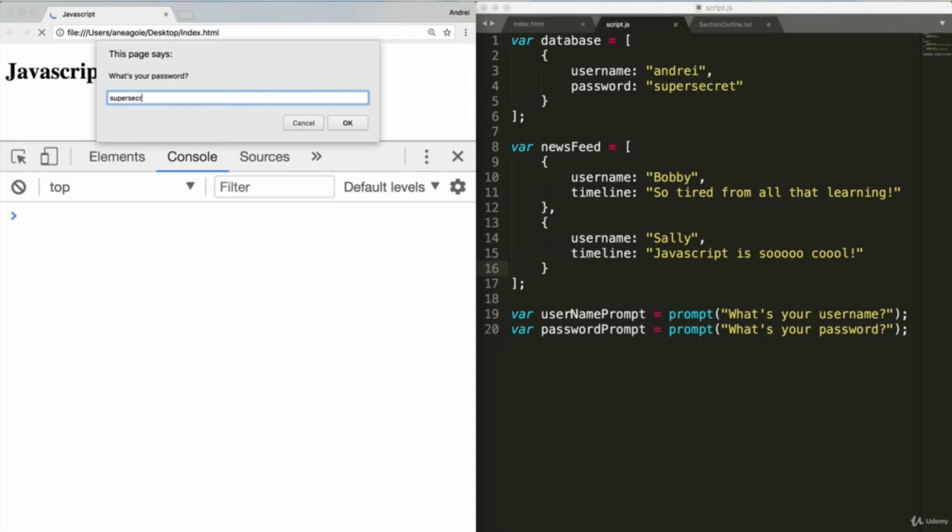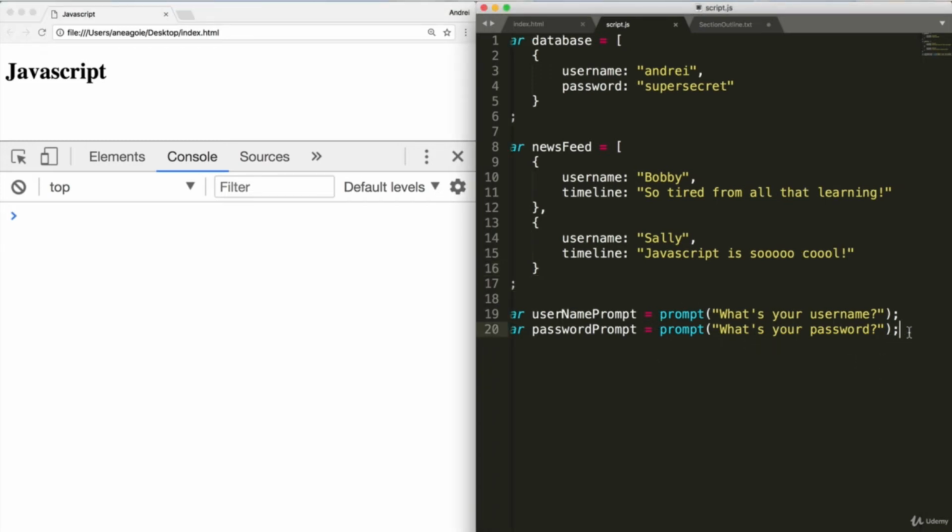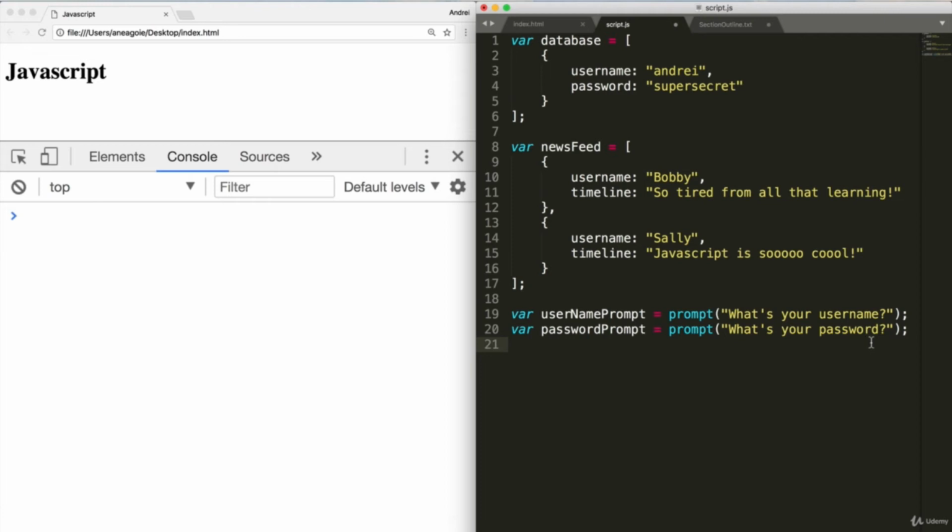Super secret. That's very nice, but when I sign in, I either want to know that my password is incorrect, or if I log in and everything is correct, I want to get my newsfeed, right? So it sounds like we need to perform an action, but we don't really have a sign in function in JavaScript, do we? It's a custom function that we need to build ourselves.